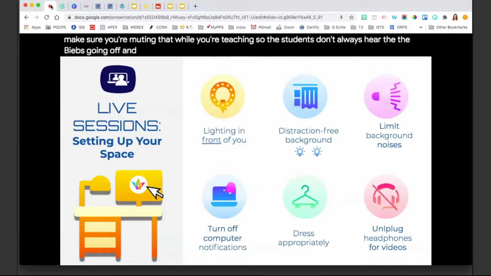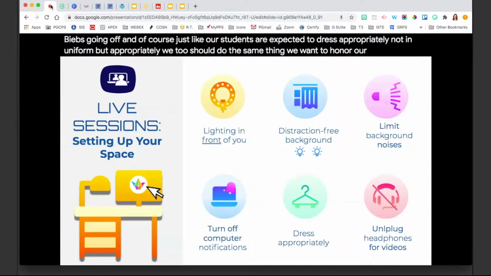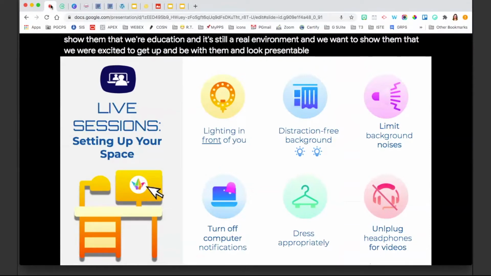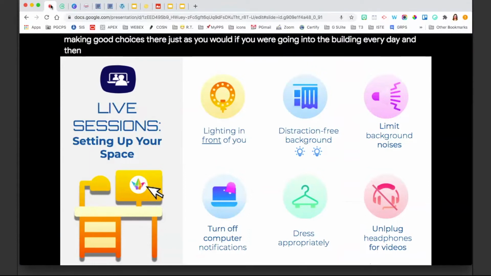And of course, just like our students are expected to dress appropriately, not in uniform, but appropriately, we too should do the same thing. We want to honor our students and show them that we're treating this like it's still a real education and it's still a real environment. We want to show them that we were excited to get up and be with them and look presentable. So just make sure you're making good choices there, just as you would if you were going into the building every day.